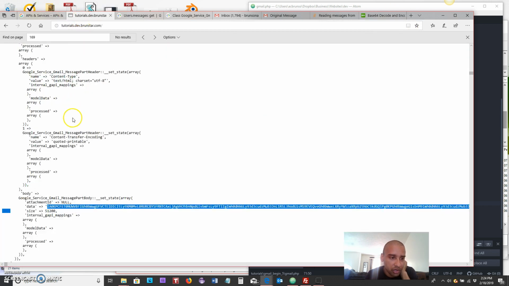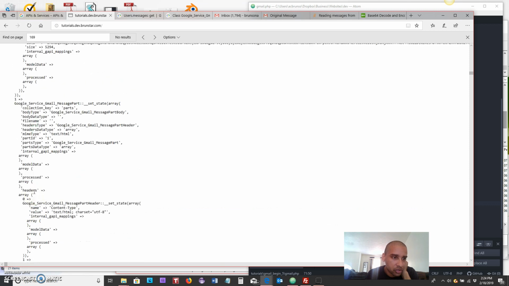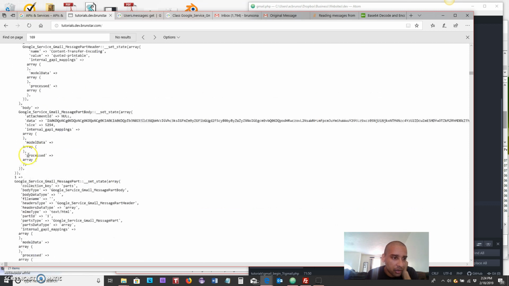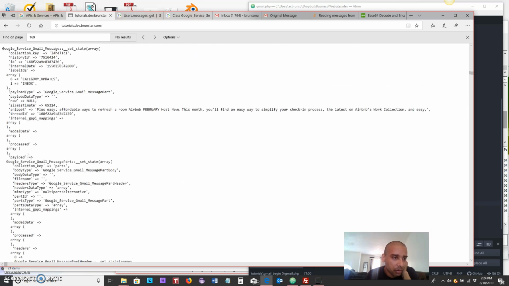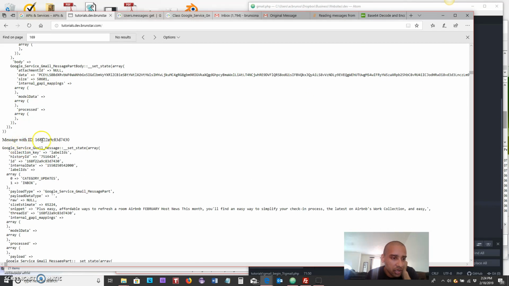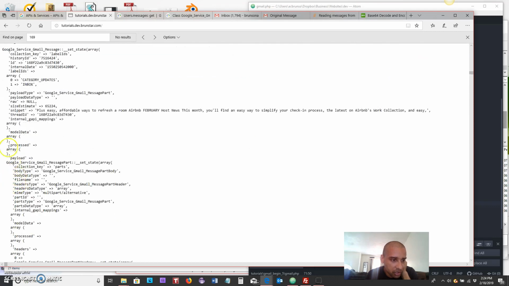So I'm going to try to do that in the next 3 minutes. And in order to do that, I need to figure out how to find this body here. So right now I'm starting at the beginning of the message, let's scroll up here. Message with ID, blah. Message, array, categories, inbox. Okay, got it. Payload. So let's start with payload and see what that gives me.